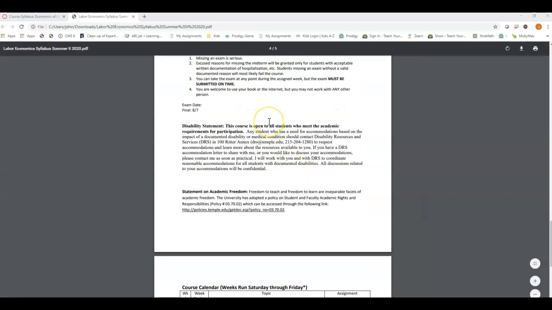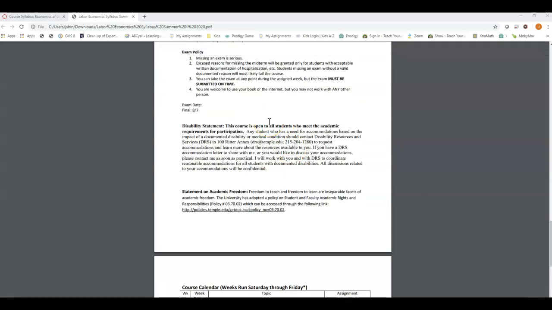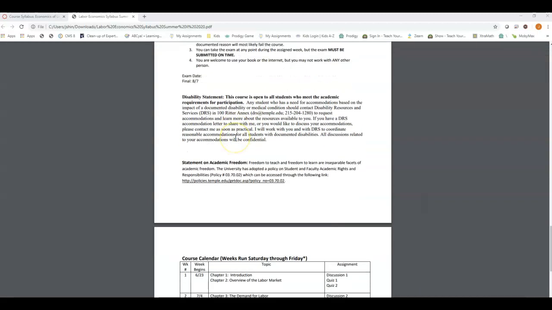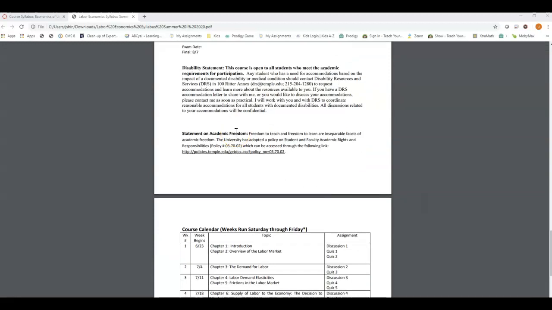Here's the disability statement. If you need any special accommodations, the information is here. Statement on academic freedom. Basically, don't cheat. This course is to be done on your own.